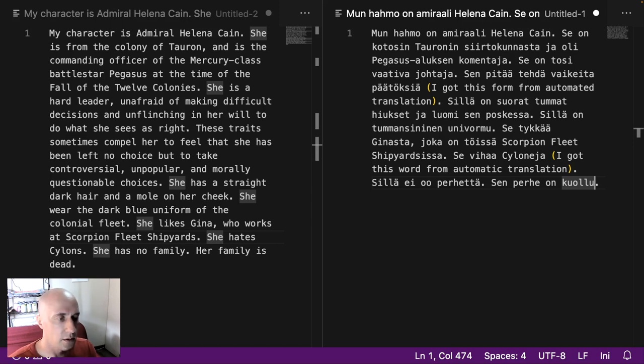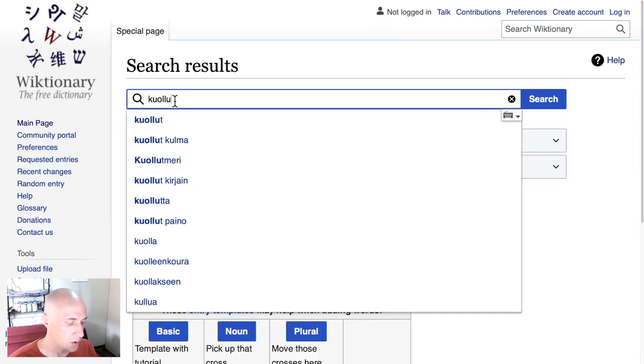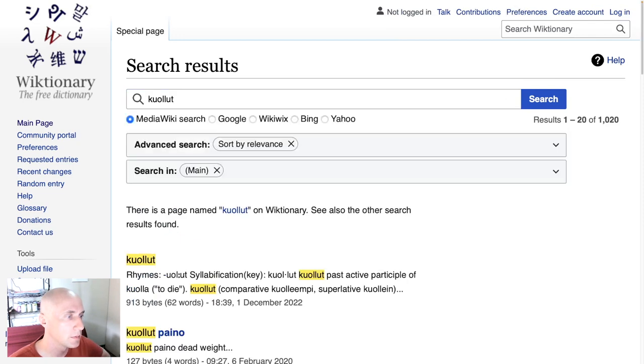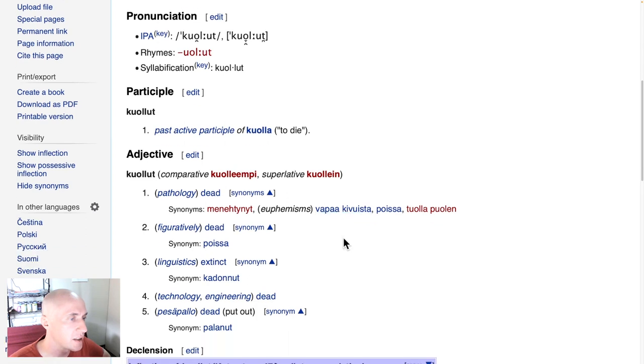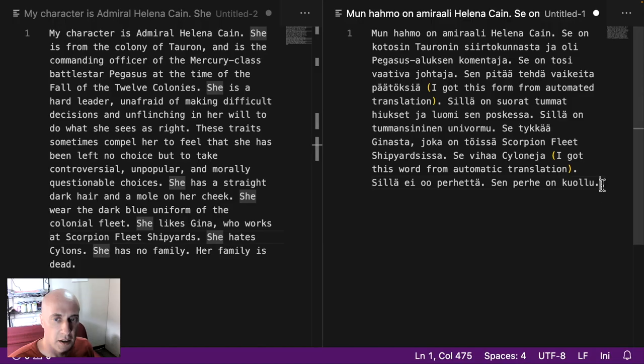So let's see if there's a separate adjective for dead in Finnish. So back in Wiktionary, we add the T so we get the formal form. And there is an entry for that one. And it is indeed an adjective, so it does work. So we can use that one. It is also a participle. This was the form that the AI was talking about when we asked it to explain the word form kuollut for us. So yeah, there's our text. That's totally legit at this level.